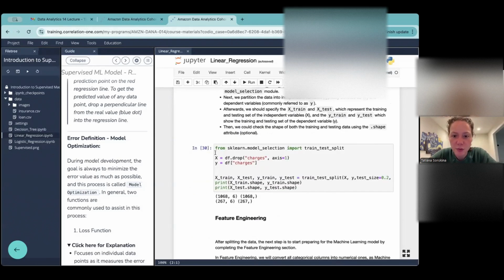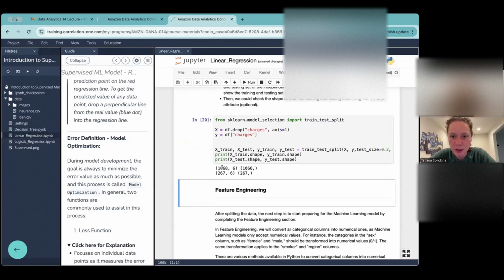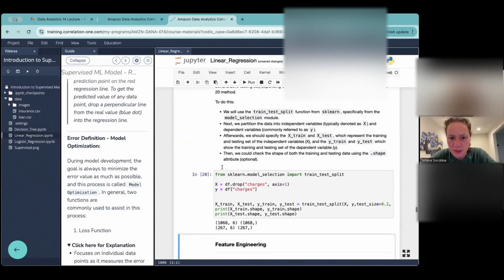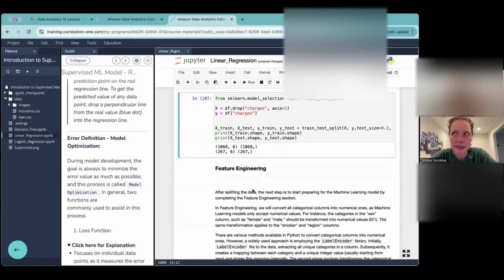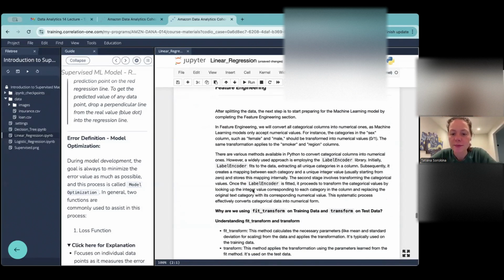So that's what we're going to do. We're going to split our data. We're going to use this function, train test split, and we're going to create our split. I think it's 80%, if I'm not mistaken. Yes, 80%. So 80% is going to be our training, and then 20% is going to be our test data set. And what we need to do next is feature engineering.